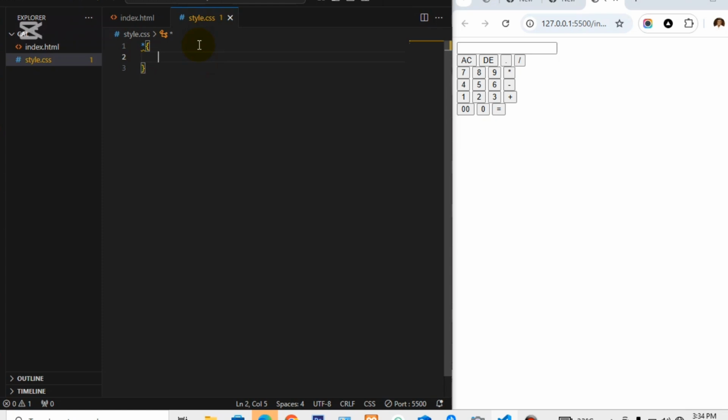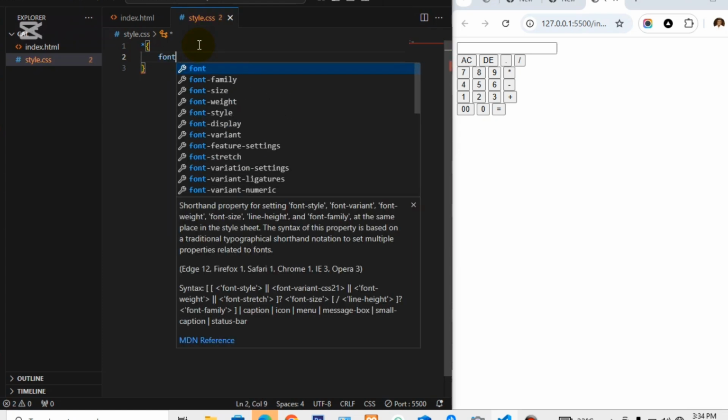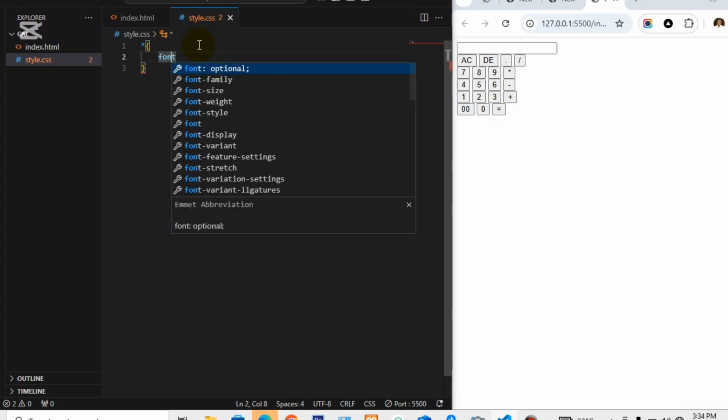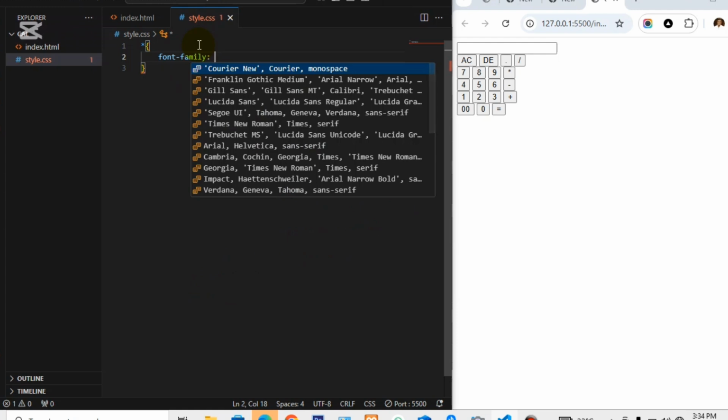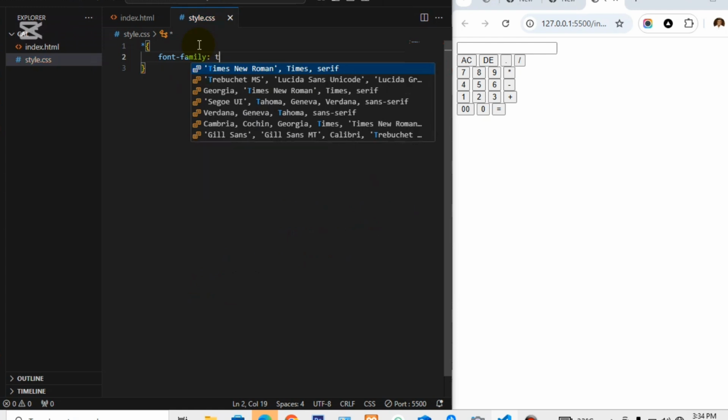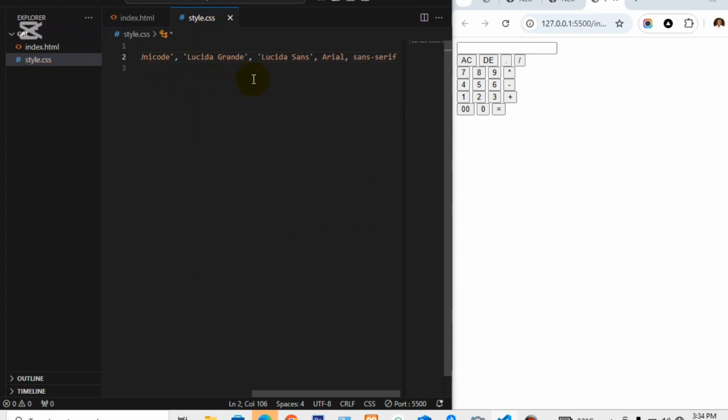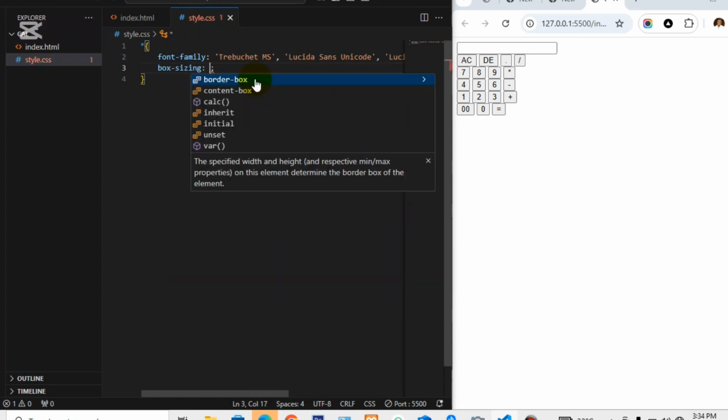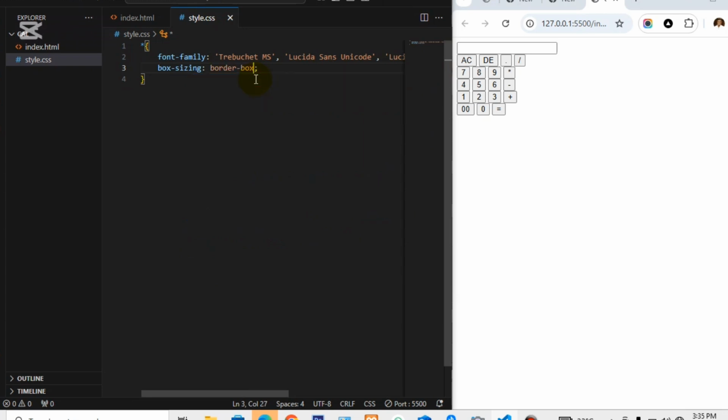Yes. So now what does that setting do? We have a font family. So you choose a font family. I choose Trebuchet. So look at it here. I choose Trebuchet. You can use any kind of font you want. Sizing, I'm going to leave it as border box. Border box. Okay. So now let's move over to our next style.